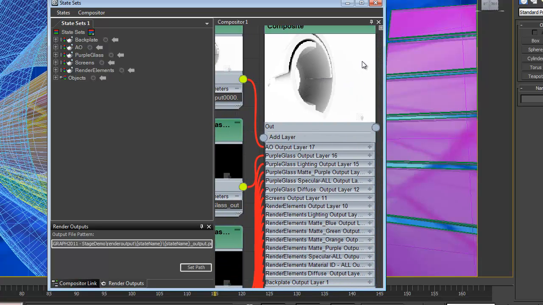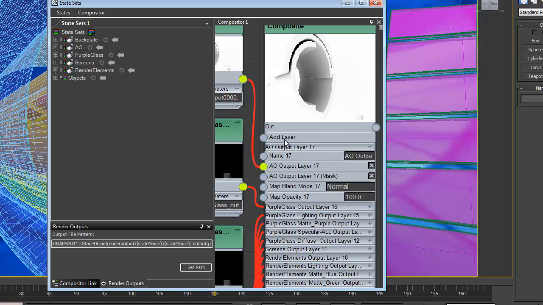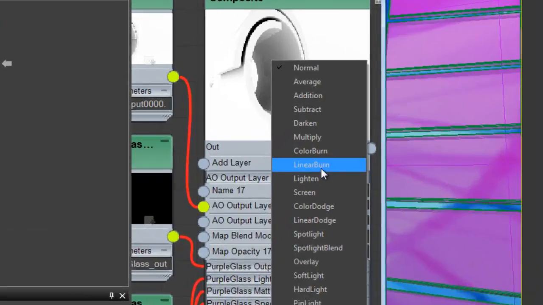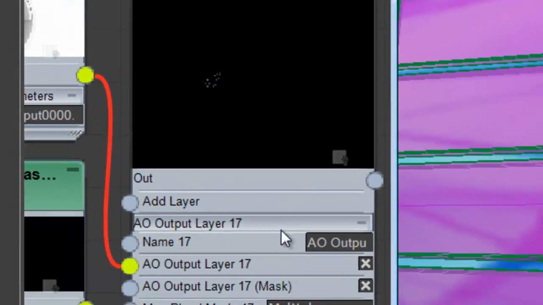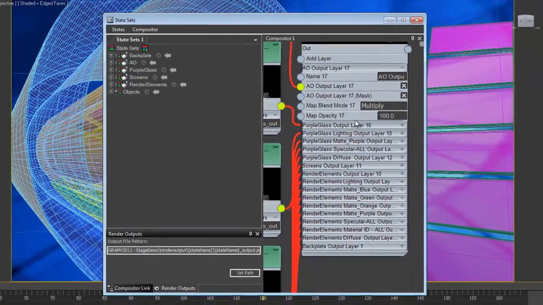Well, the AO pass is something that we're probably going to want to multiply onto the other footage layers beneath it. So we can actually open up the layer. You can see we can get access to some basic setups, including blending modes. So I can just come in here and I can say multiply that, and it will multiply on the layers underneath it.